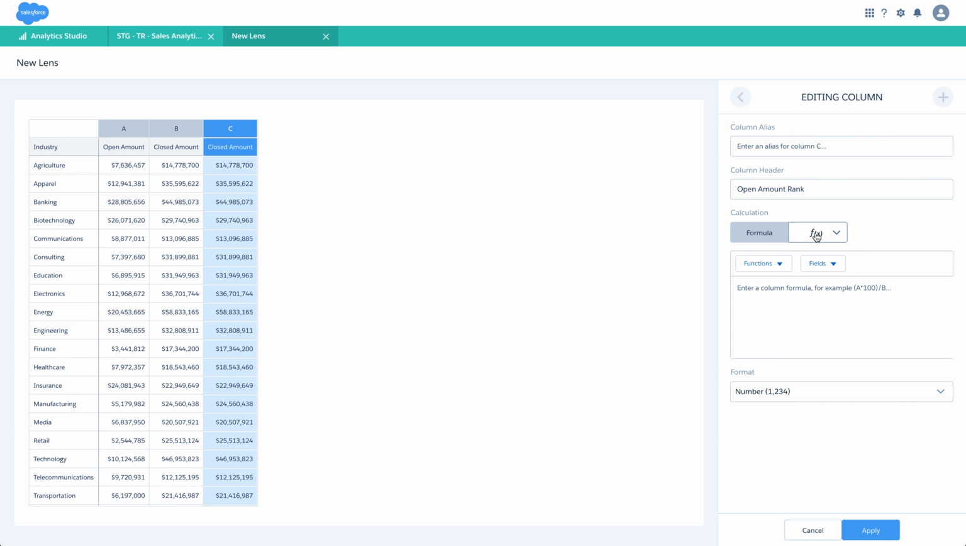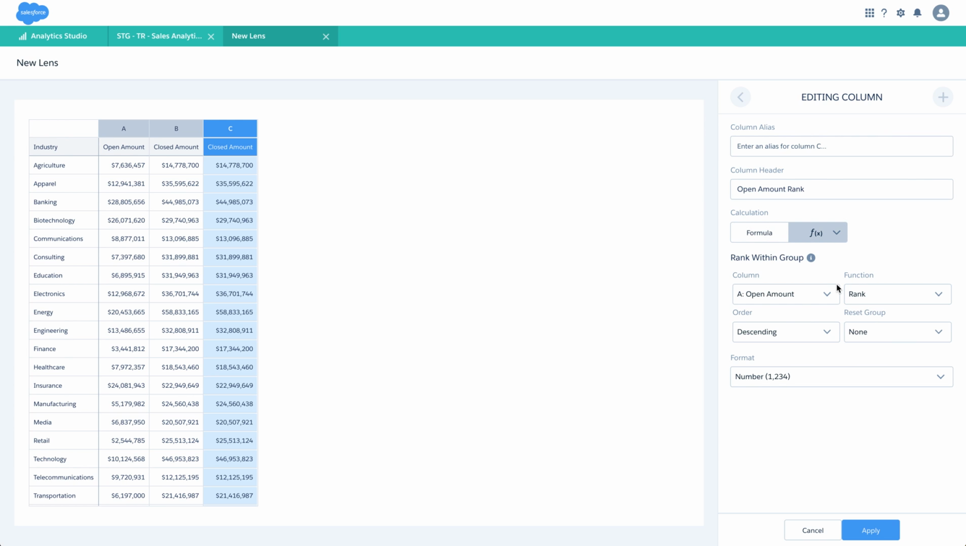So if you click on the function button over here, you will be able to see different options of sliding window, percentage of group, rank within group, running total, or change from previous. Period over period is grayed out because the group that I've selected is not a date specific group. If the selection is date, the period over period would be available as well. Let me just select rank within group.